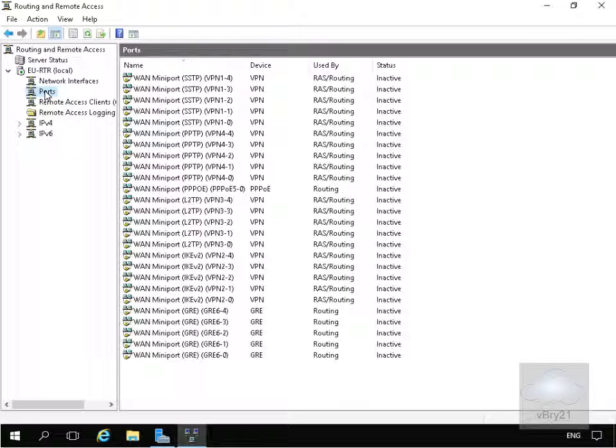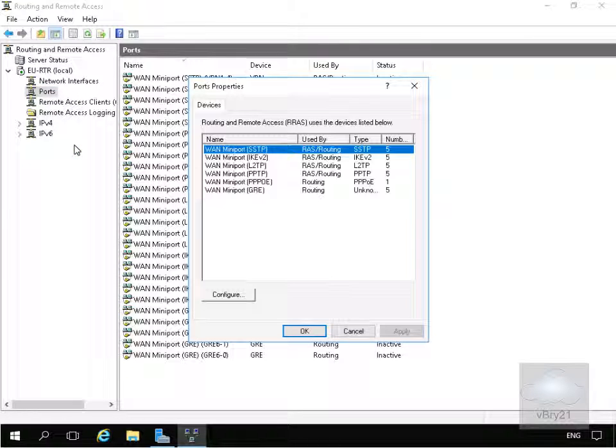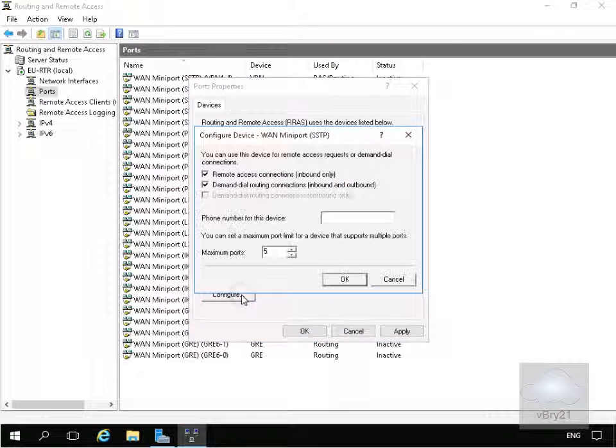We'll just right click and we'll come to properties. And all we're going to do is reduce the number of ports down to 4. So we'll highlight the first one, just click configure. And all we'll do at this point here is drop this down to 4, and we'll select OK. We'll say yes.